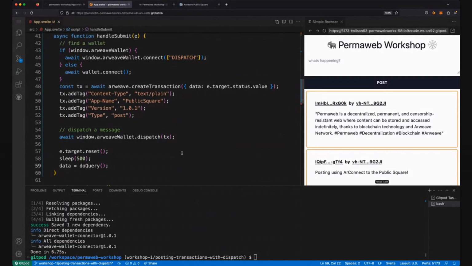So that's basically it. To post a transaction, you create a transaction, you set your tags, and then you can dispatch. And dispatch is free. You don't need any AR for anything less than 100K in size. So since we're doing small little messages or notes, it's perfectly fine. But if you're planning to upload files, that's a whole nother guide to go through.